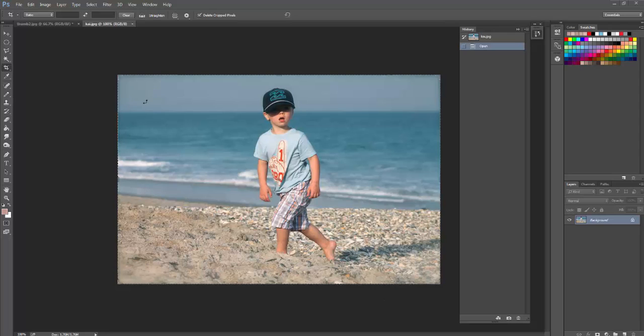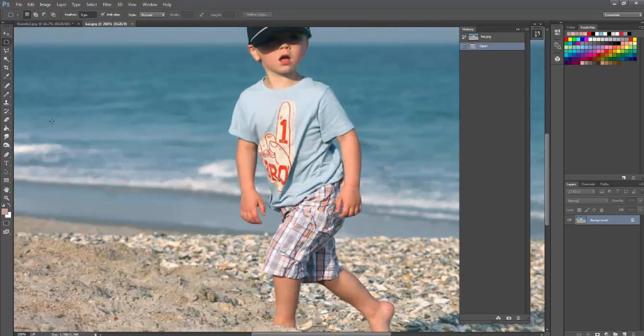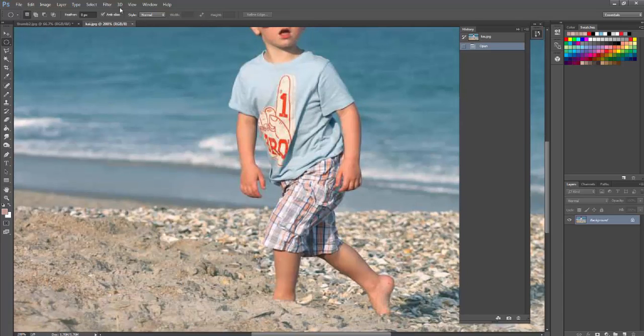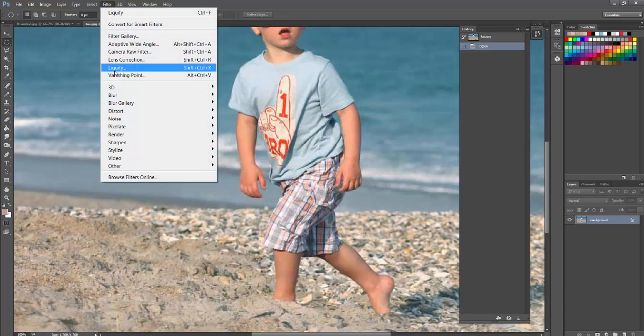I'm going to show you how to do this. It's very easy. There are a couple of ways you can do this. One is using the clone stamp tool, but I'm going to show you how to use the liquify tool because it's really easy and you can do it very quickly. What I'm going to do is zoom in on the picture, and I'm going to go to Filter, Liquify.